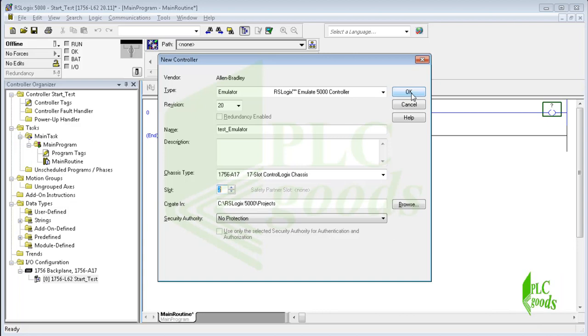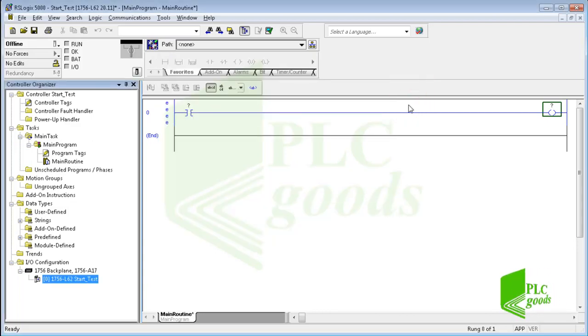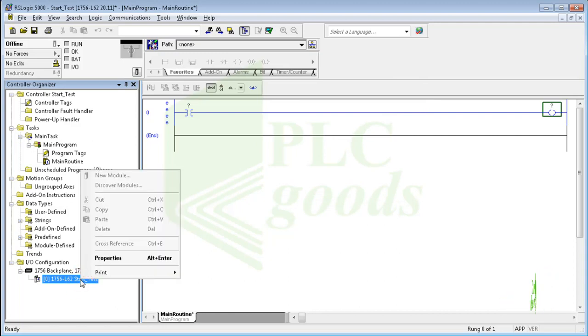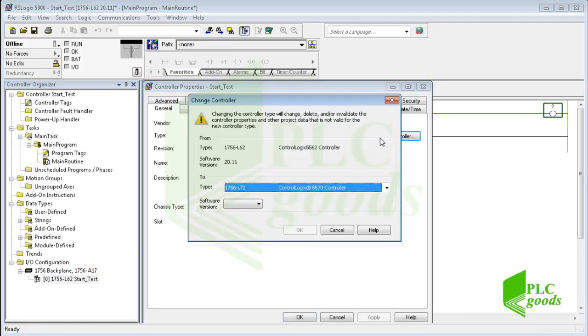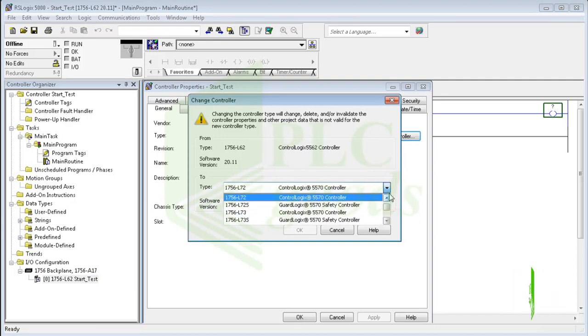But let me show you how we can change CPU properties in the created project. Right-click on the previous CPU and click on Properties. Then click on Change Controller. In this window, select the appropriate controller and also its version.